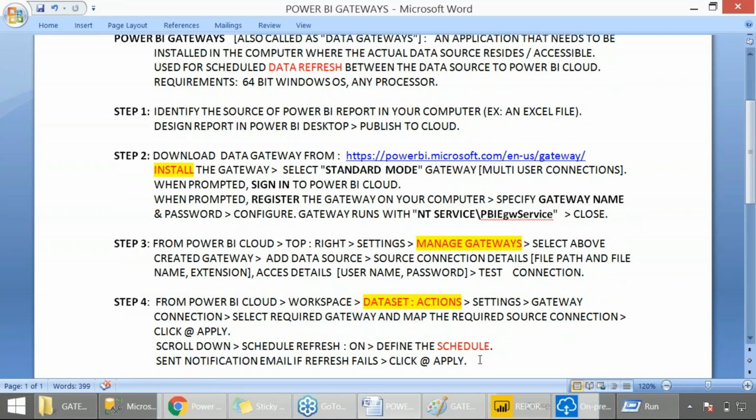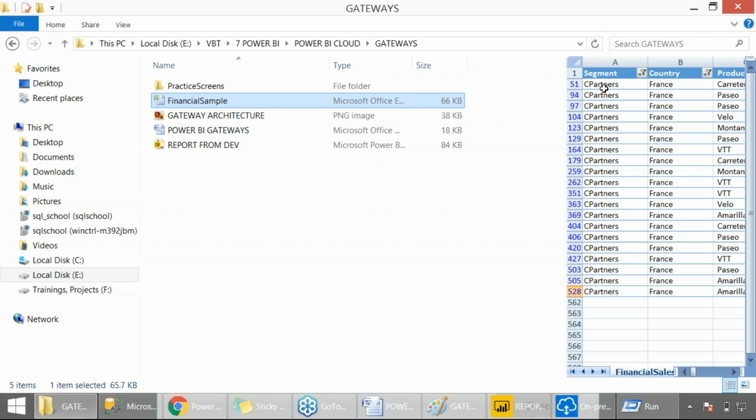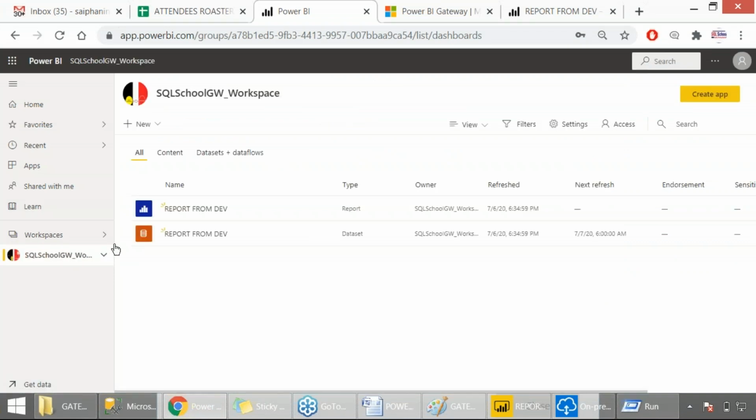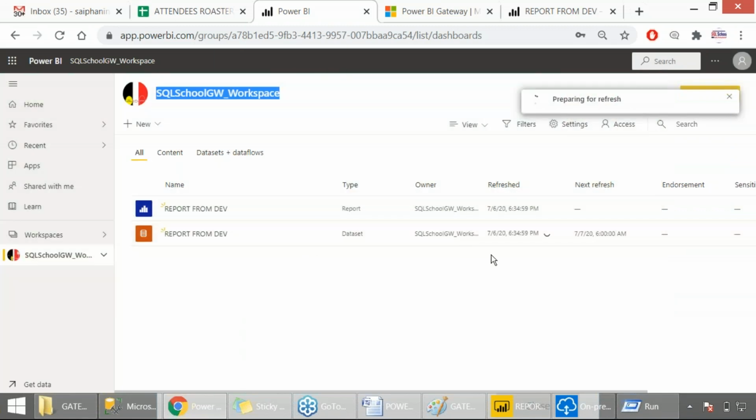That's it. Come on, test it. We did few modifications to the data source, right? We said C partners, if you remember. Channel partner modified to C partner. Now, yes, we refreshed it. Go to the data set, go to gateway, the actual workspace, Power BI workspace, and here refresh, and it works. Now no more error.